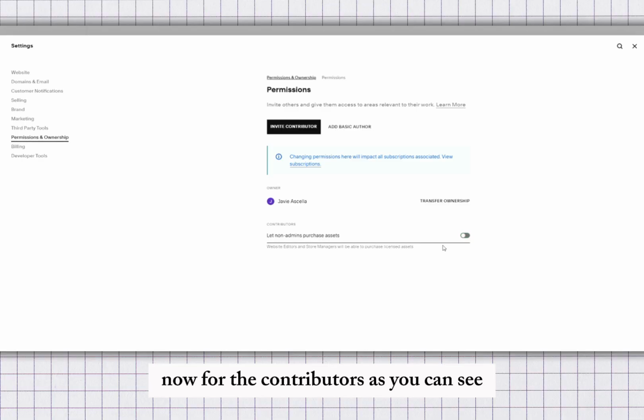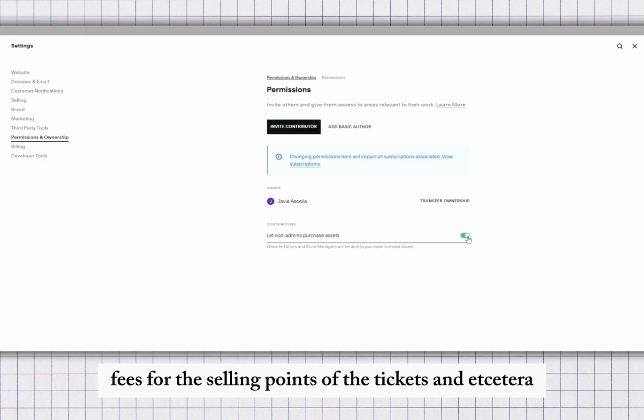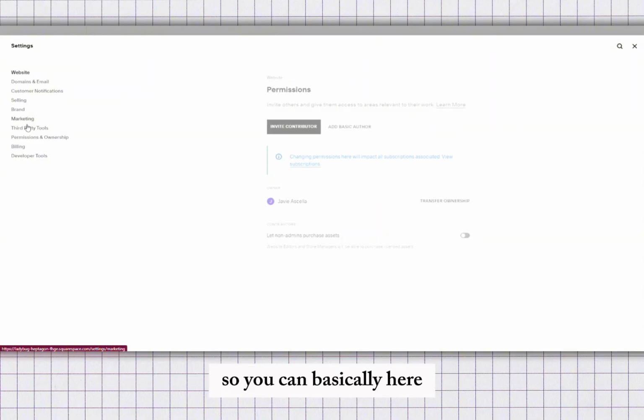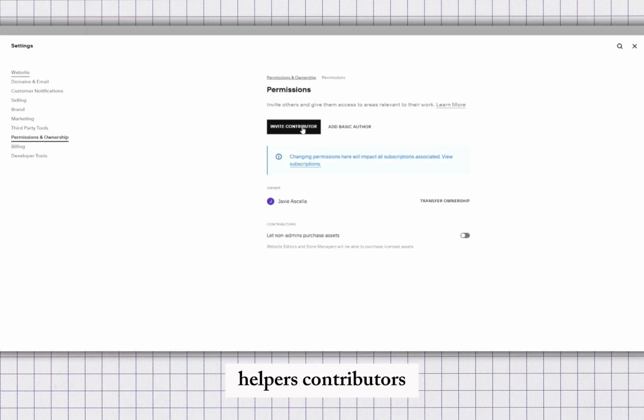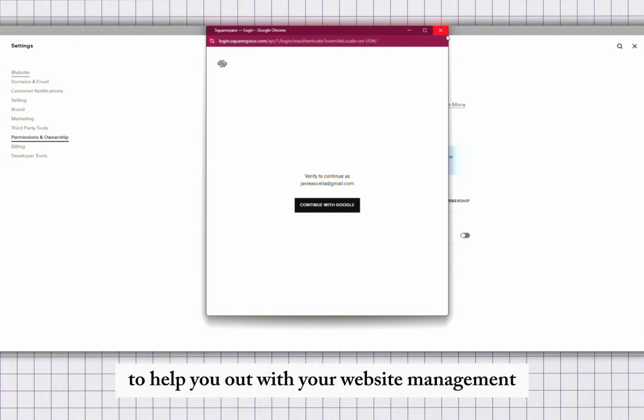Now for the contributors, as you can see, you can let non-admins purchase assets. You can go ahead and do that, or you can turn this off. Basically, for the assets, it is going to depend on your third-party apps, maybe the subscriptions or managing them, and also the specific, let's say here, fees for the selling points of the tickets and etc. So you can basically rely on this specific process to add admins or whatever helpers, contributors to help you out with your website management.